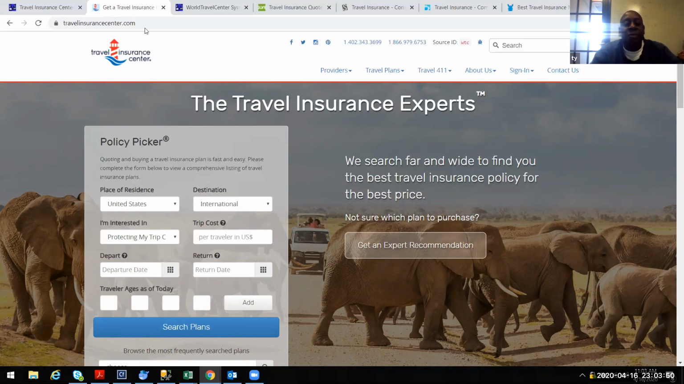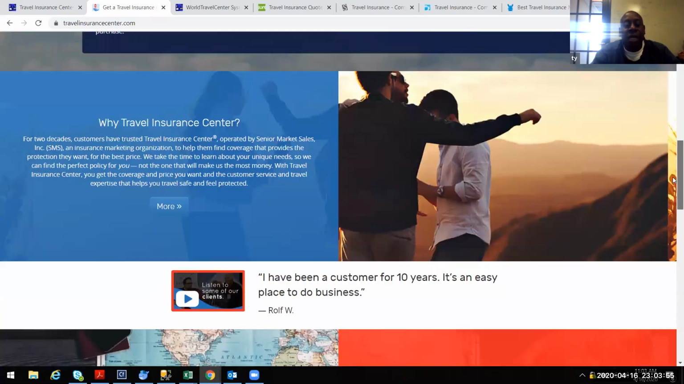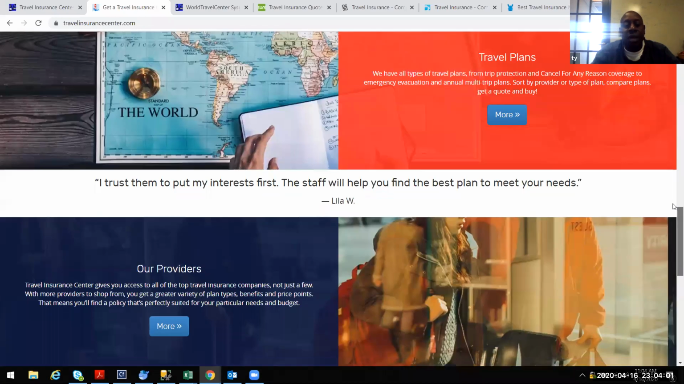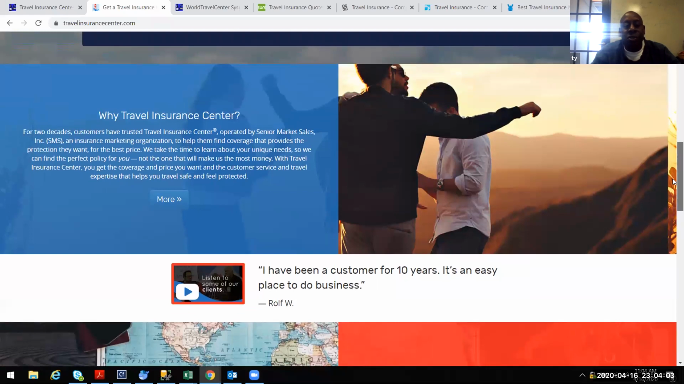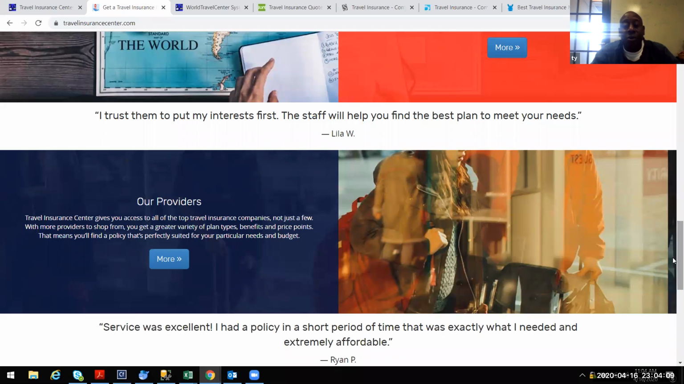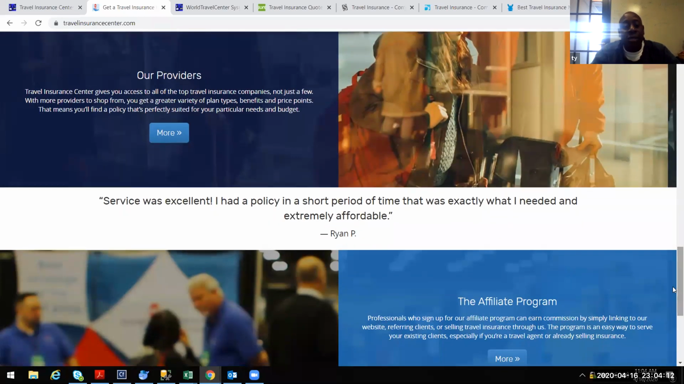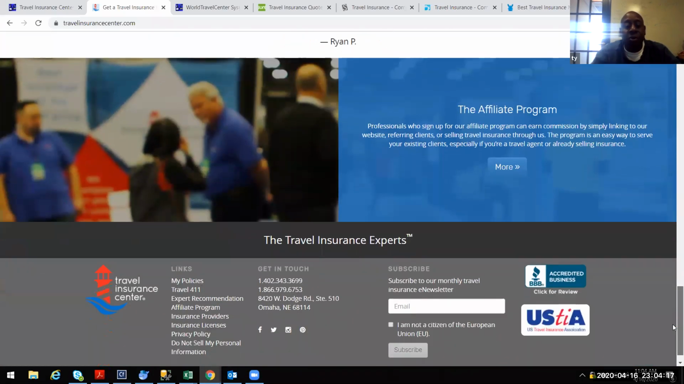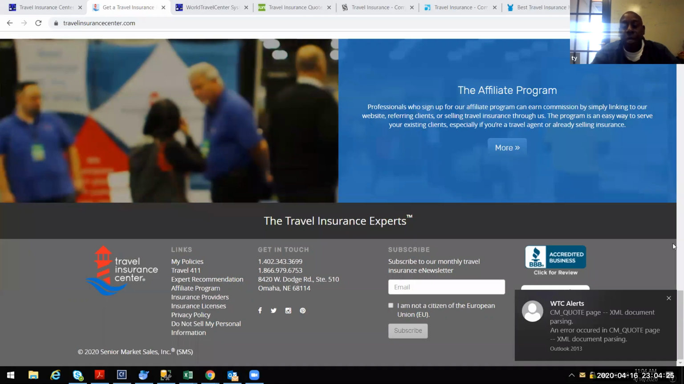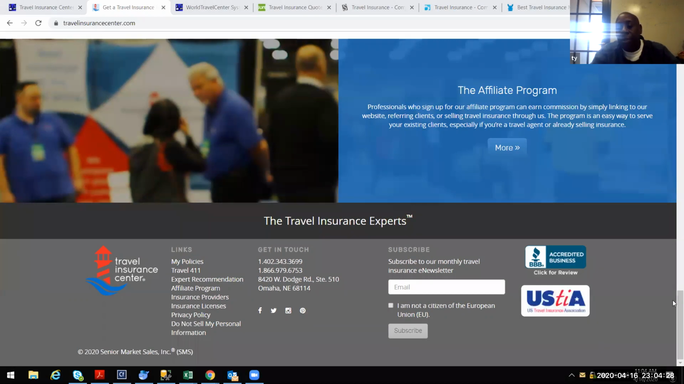It gives you a little bit of information about the products, and then you're able to navigate through, and they hit on the spots that are the main areas of the site. So you had your why the Travel Insurance Center, a testimonial, travel plans, your providers, and then a testimonial of a person that said something about travel, and then the affiliate program, and then your links at the bottom to drive you to other areas of the site. That was on Mirror.